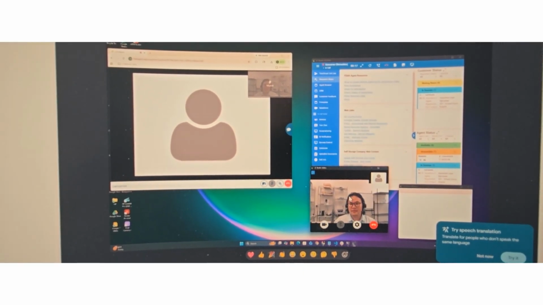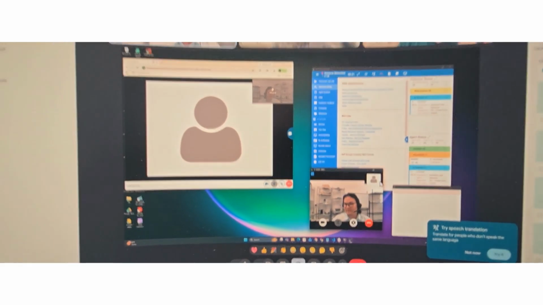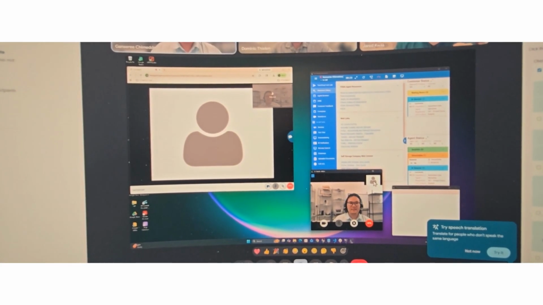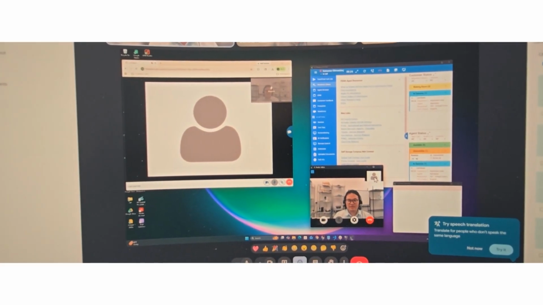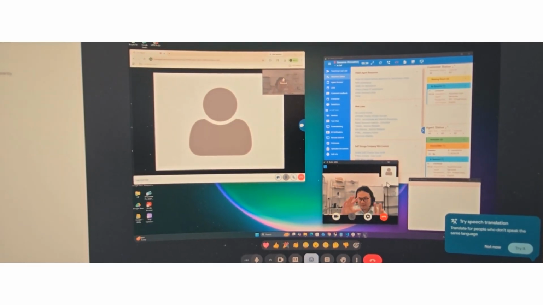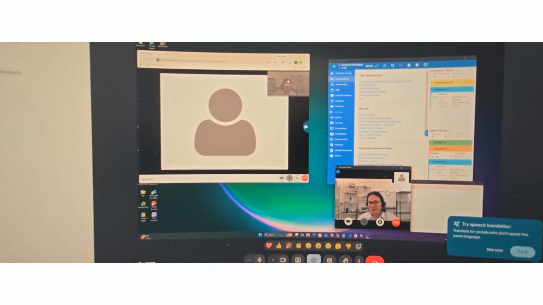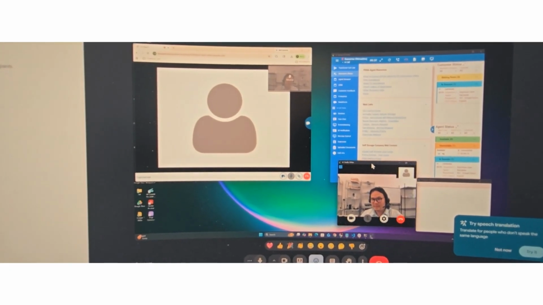So this is the customer's view, because the agent would see themselves in the small video frame like here, right? But since I'm using both applications on the same computer and I only have one camera, I can't show both video feeds. But this is essentially what the agent would be seeing.